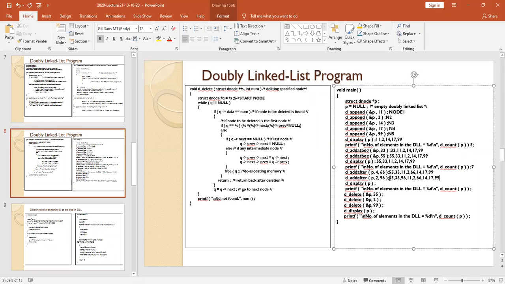So now I go with a display operation. Now I have inserted, so you are taking the count. The count is 1, 2, 3, 4, 5, 6, 7, 8, 9 elements. Okay, so now you come to the delete operation. Delete p, 55. Next you delete 2, next you delete 99.